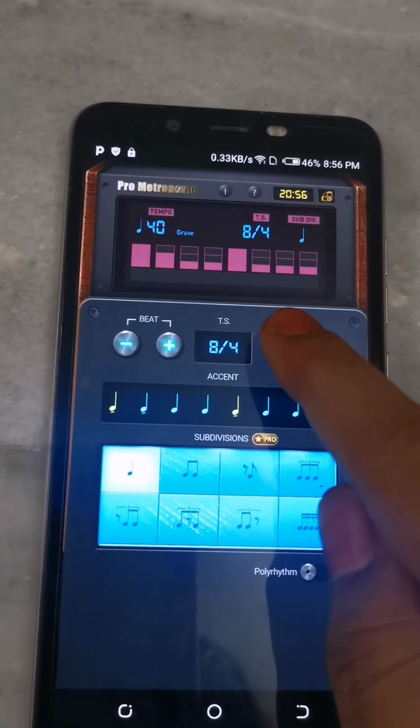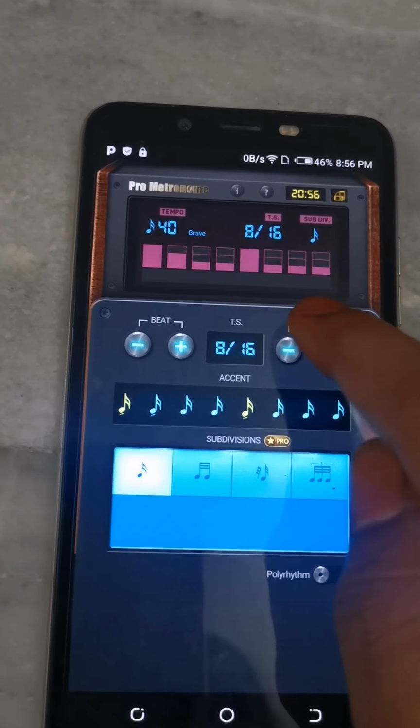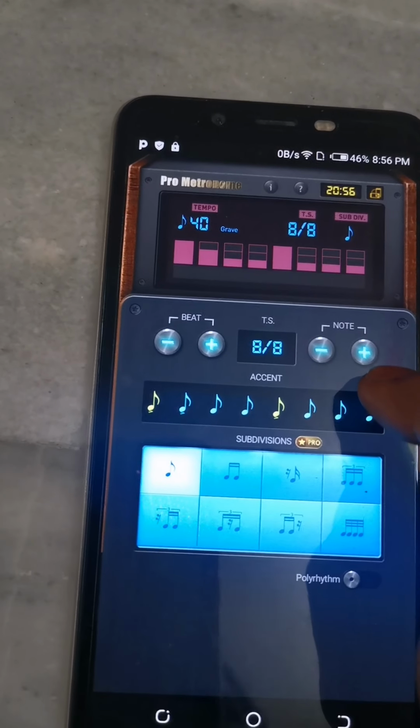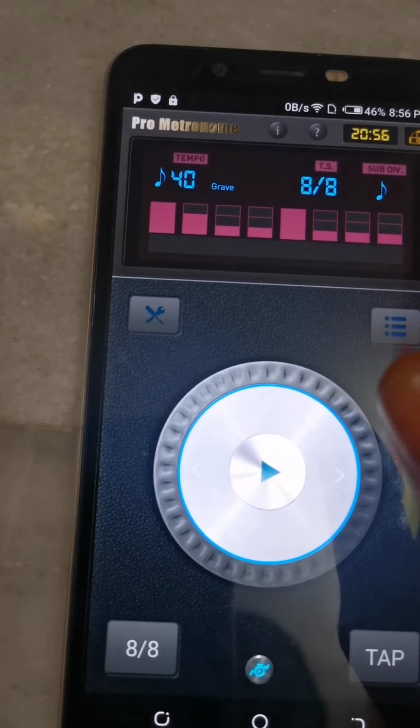Here the note 2 4 8 16 32. So you'll have like this. So we can set for 8. So 8 beats and 8 note. Okay, and then just you click here. So the table will disappear.